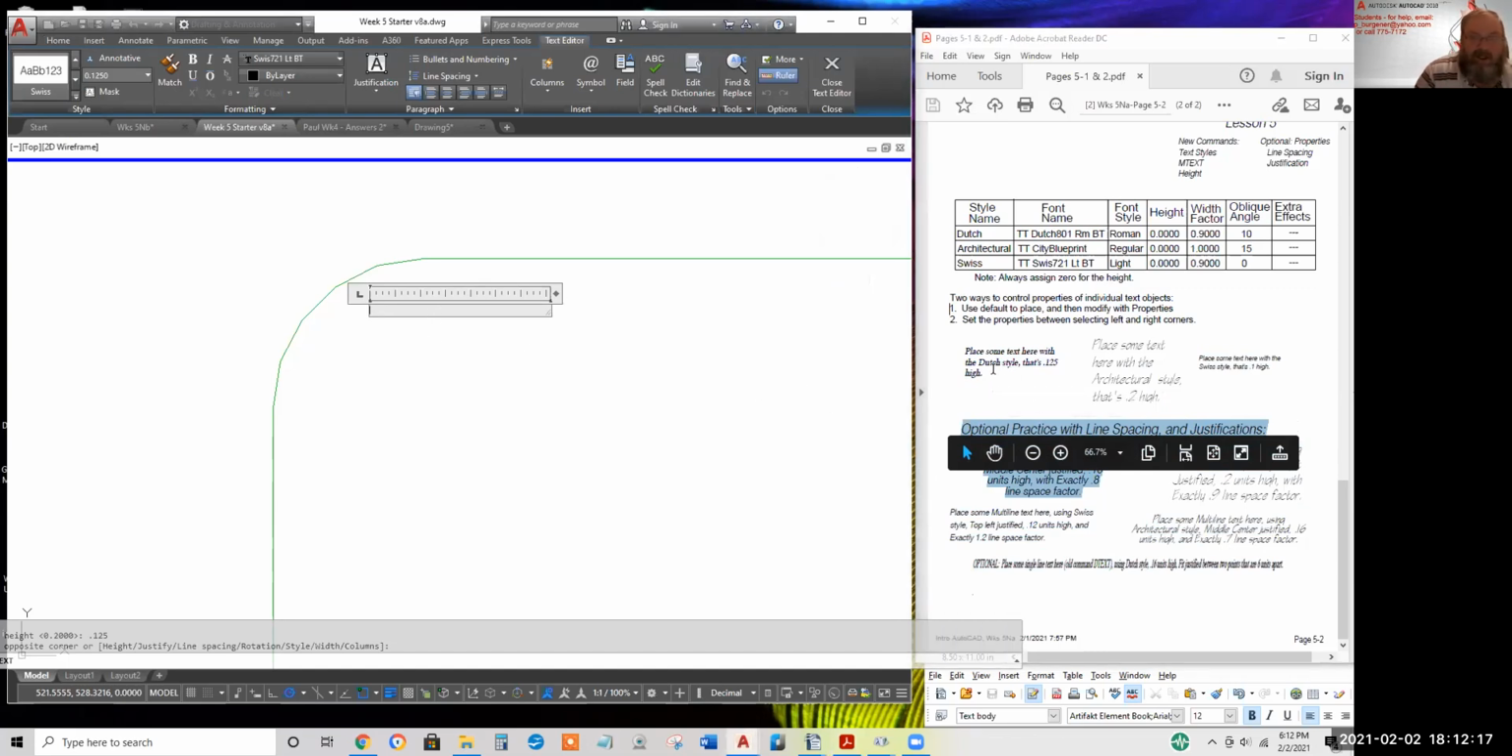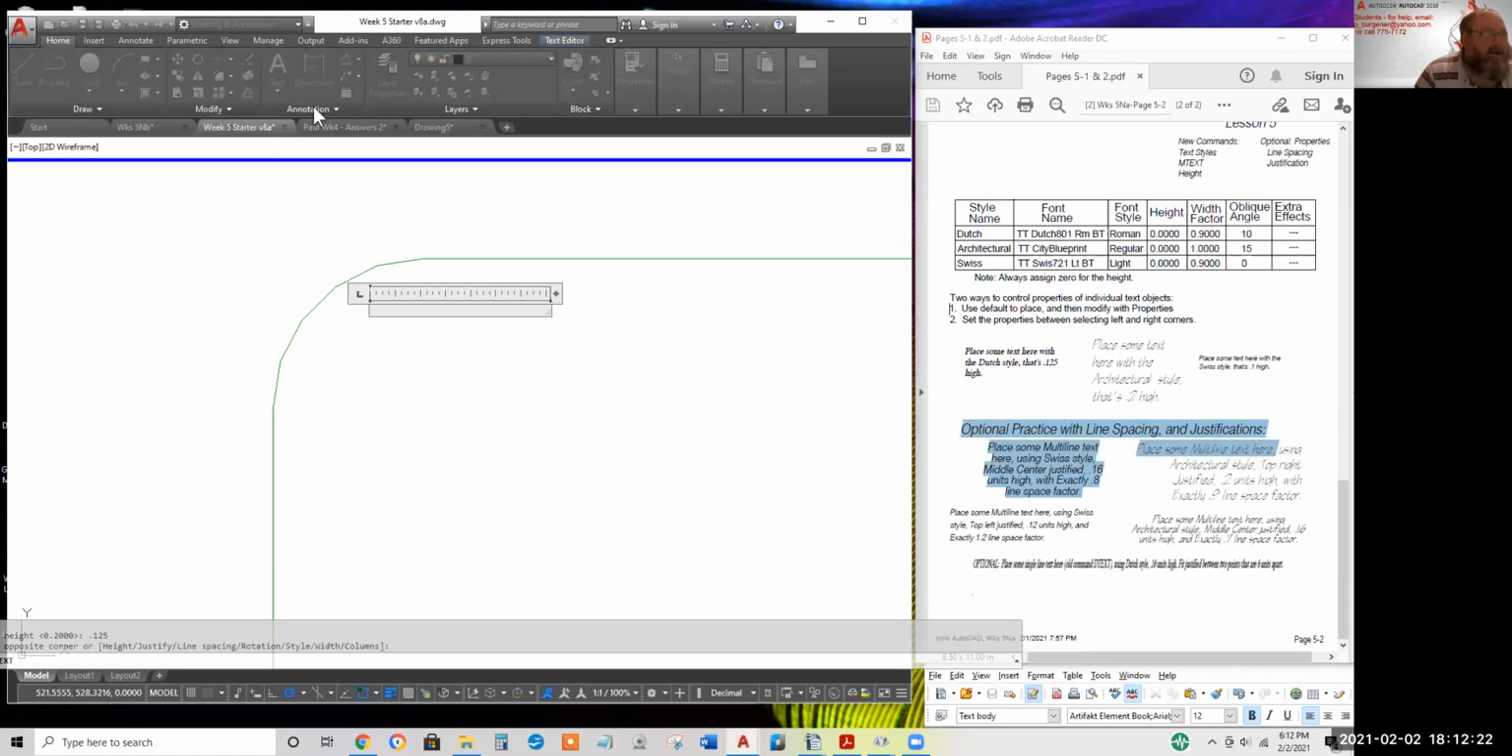Anyway, using the Dutch style, is that the current style? I forgot to set it, but that's okay. I'll change it to Dutch style later. Place some text here with the Dutch style, comma, that's 0.125 high. Your period. Click outside the text editor window.